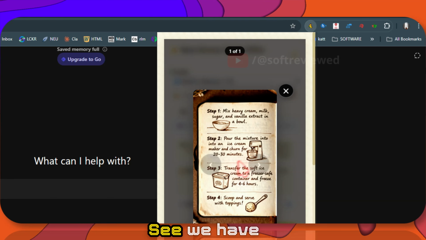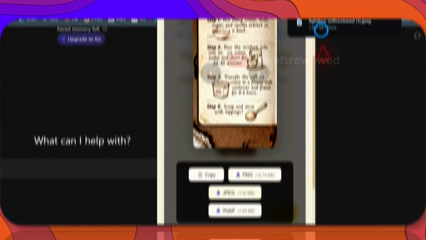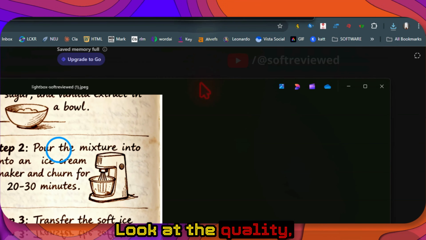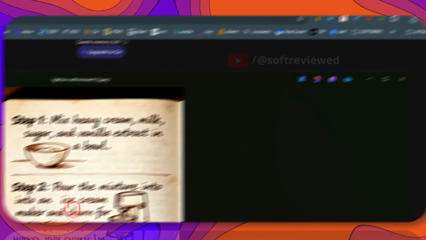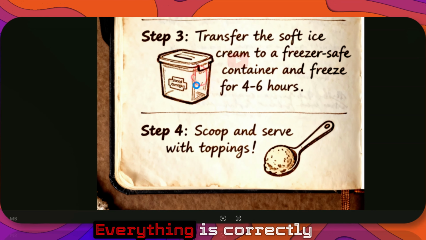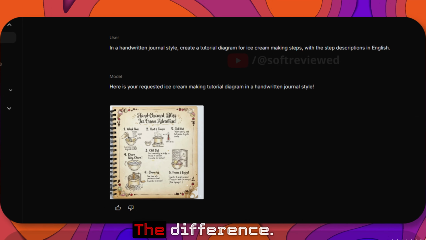See, we have our prompt here. So let me just download this. Look at the quality. Step 1, step 2, step 3, step 4, everything is correctly mentioned here. I hope you understand, right?